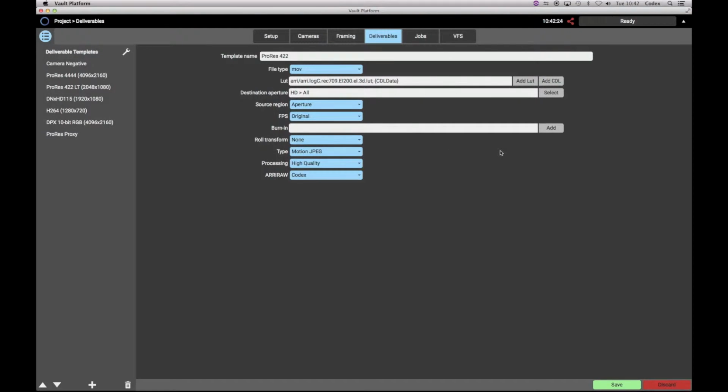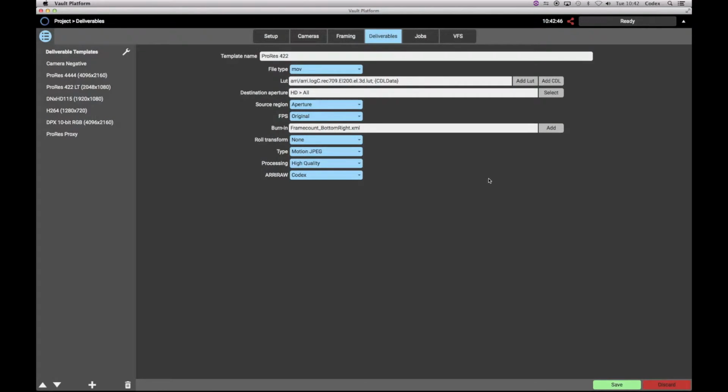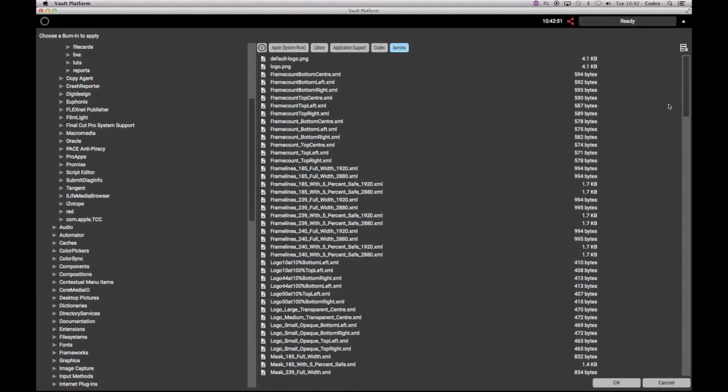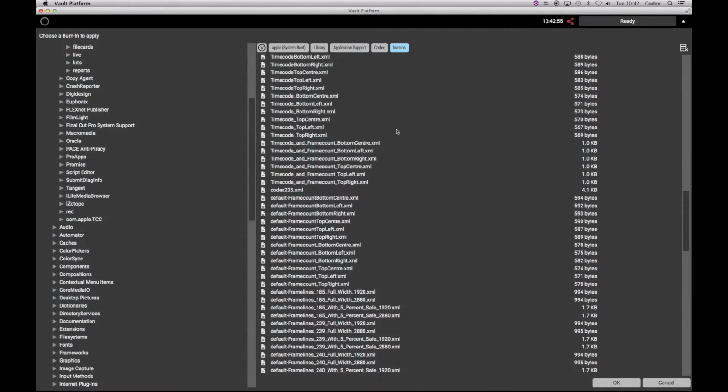We can also set a burn-in, so this will be some sort of metadata overlaid on the image, or possibly some masking or a logo. If we click Add, there are a list of presets here. So for example, we have frame count presets, and we can add a frame count to the bottom right of the image. We can also choose to add another one. For example, we may want to add timecode. For example, here we can choose timecode bottom left.